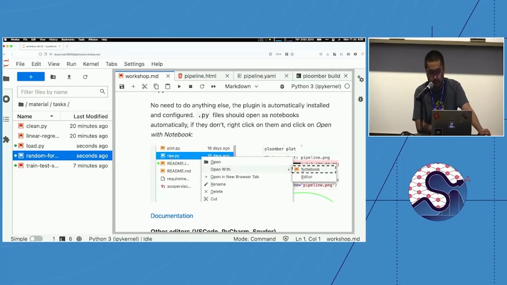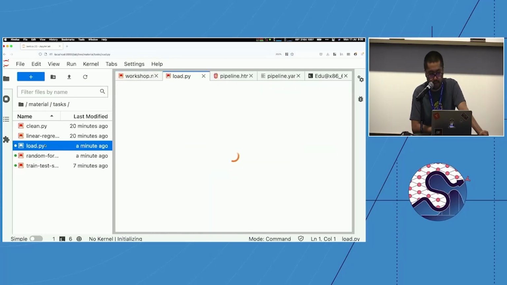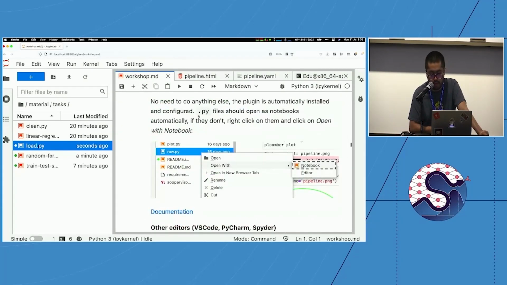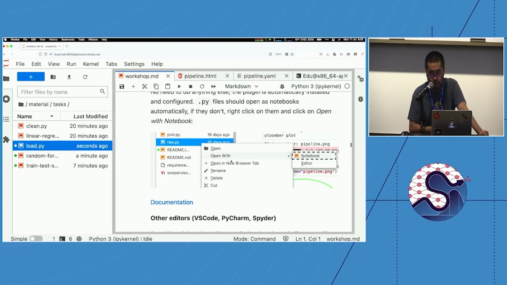One important thing. In some cases, depending on which Jupyter Lab version you are running, you may not be able to open py files as notebook, at least not with this double click trick. So if that happens to you, you can right click on it, open with notebook. If you don't see this option, then Ploomber is probably missing from your Jupyter Lab.